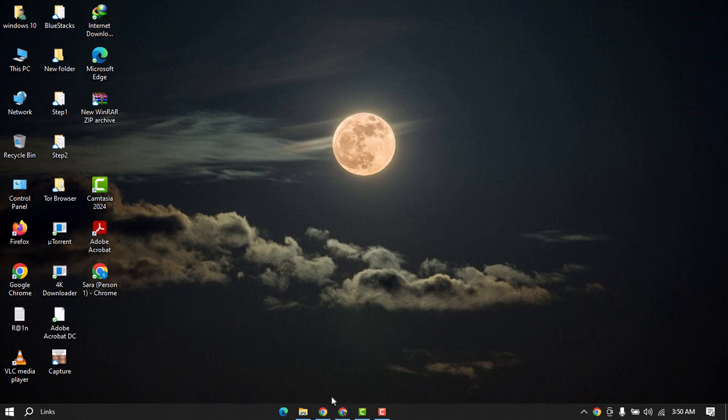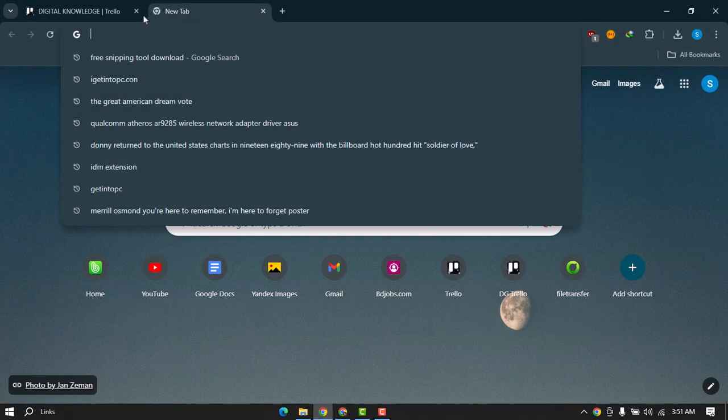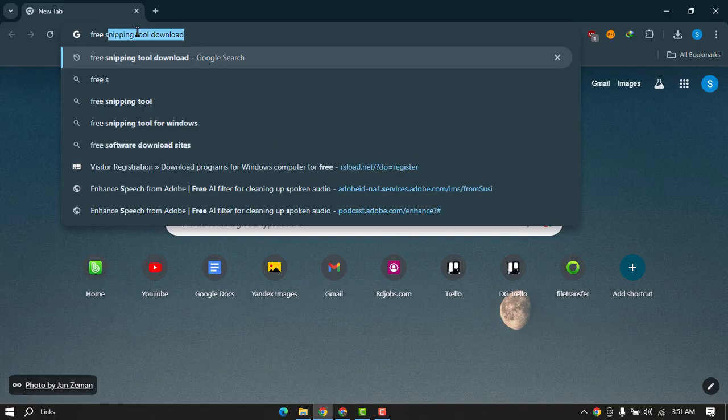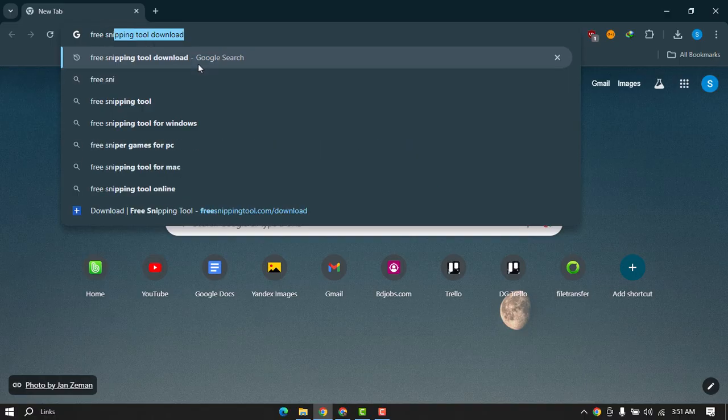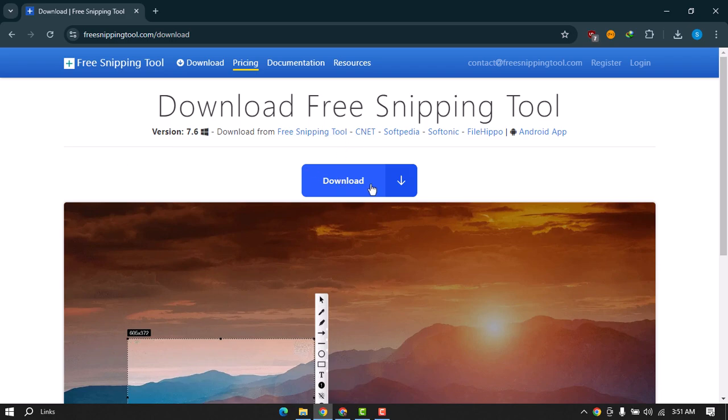First of all, you need to install a snipping tool or screenshot tool on your PC or laptop, whatever you use. For that, open your Chrome browser and search for free snipping tool download. And here you can see a suggestion we have been given. Go to downloads and here click on download.